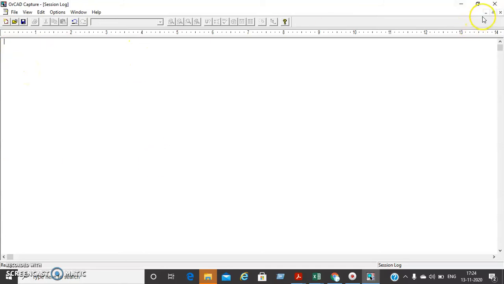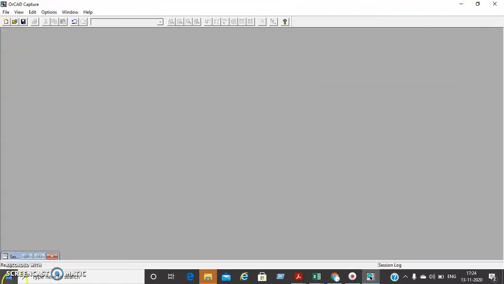Okay, let us minimize this. It will be present here. So this is the window of our AutoCAD capture. File, view, edit, options, window, help. Only 6 tabs you will be having over here.